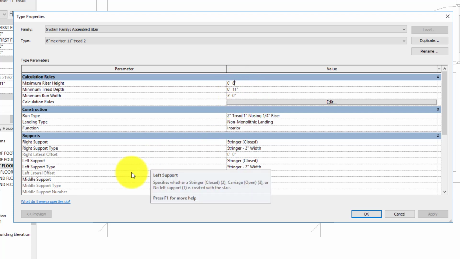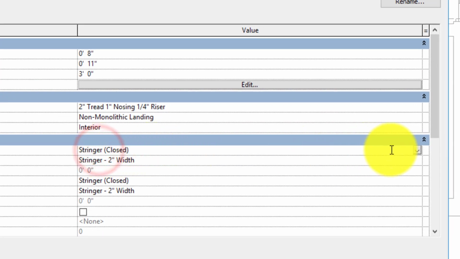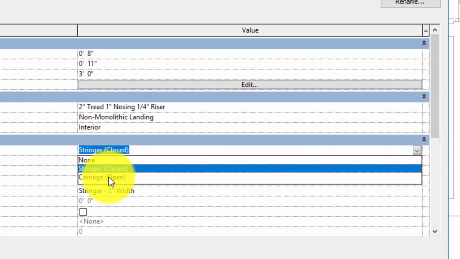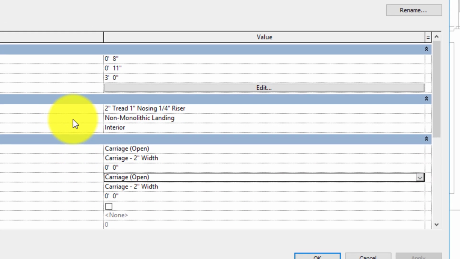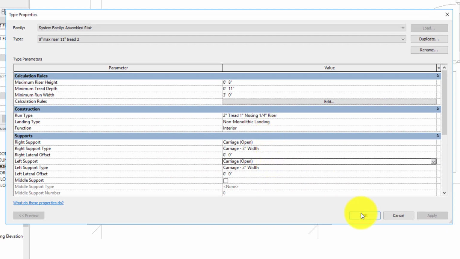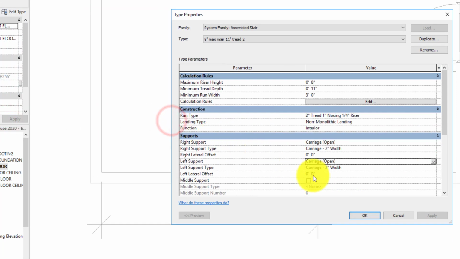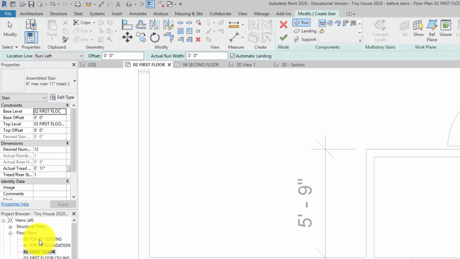Change that to 8, and because this thing's going to be totally enclosed, we're not going to use the closed stringer, we're going to use a carriage, or an open stringer, which they're calling a carriage. It's totally fine. It's just going to put the actual support right underneath the edges of our wonderful stairs. Alright, I don't know why this is so big. Okay, that's much better. Go ahead and click OK. And then let's go ahead and make the stairs right after we do this part.